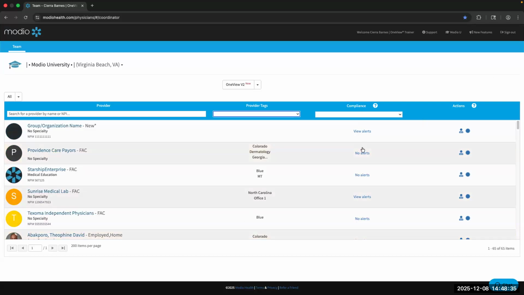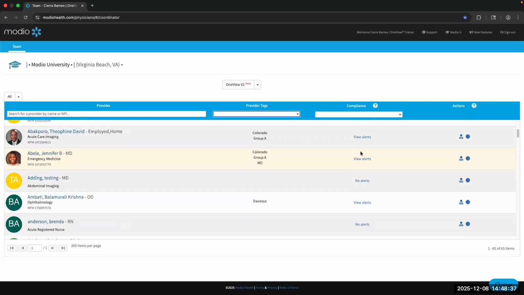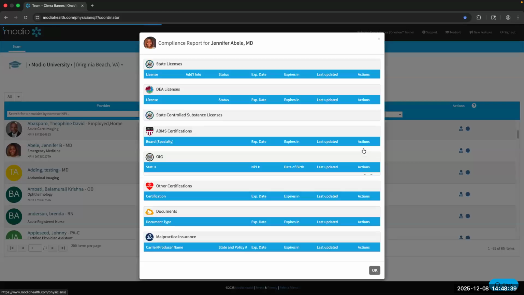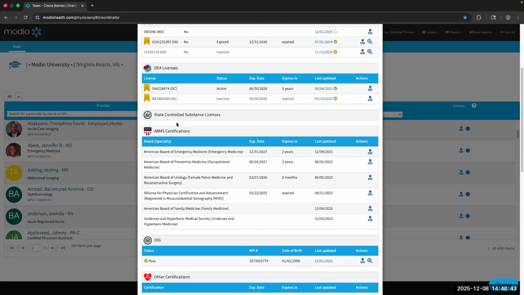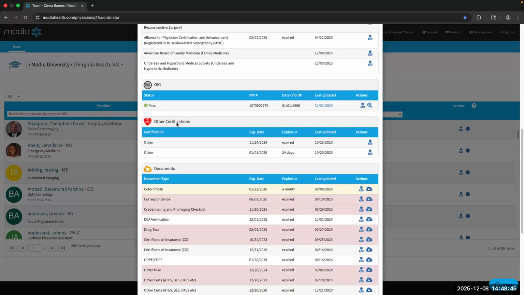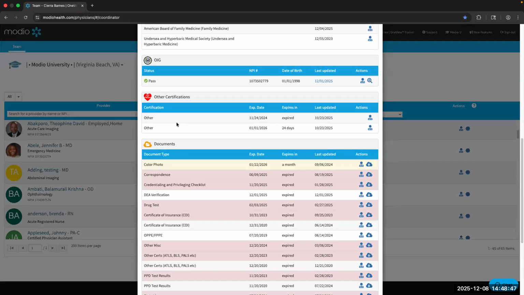Next is compliance. This allows you to view any alerts that your provider may have. So if I click there, we can see state licenses, DEA, ABMS, OIG, other certs, documents there.